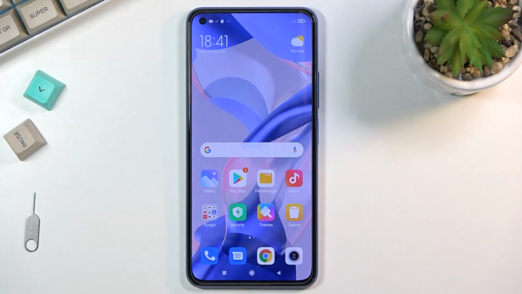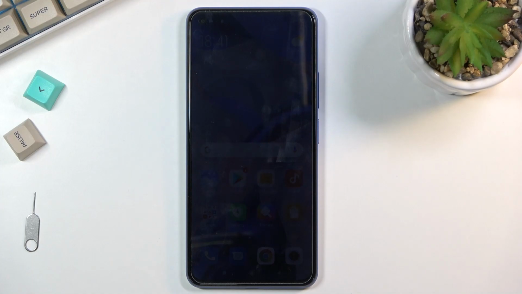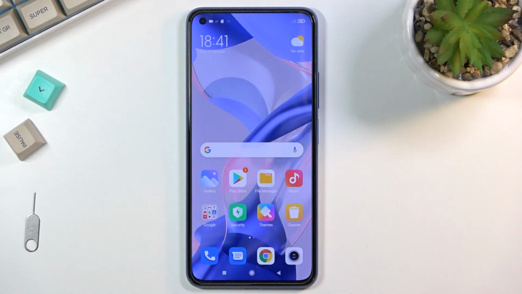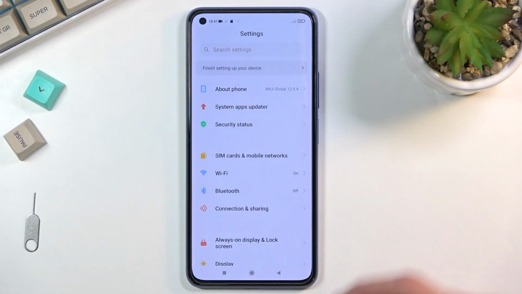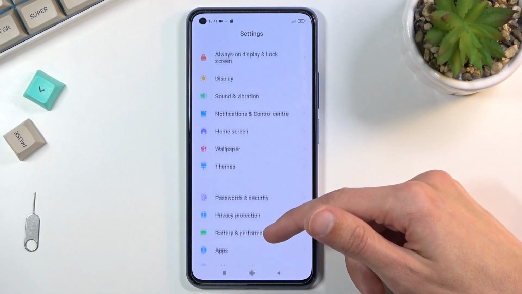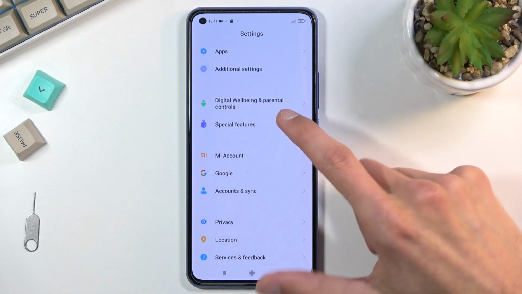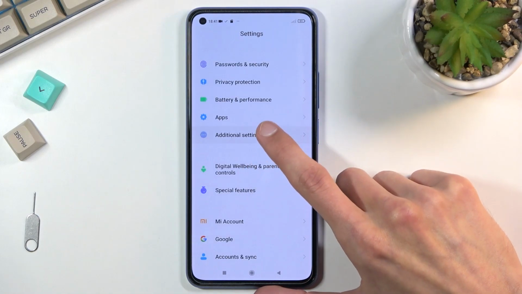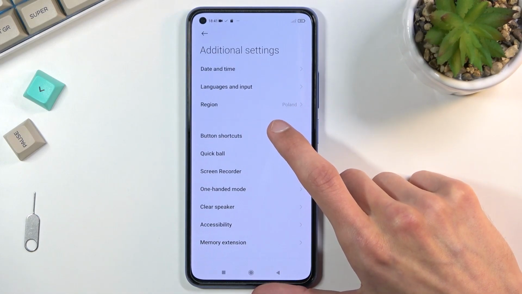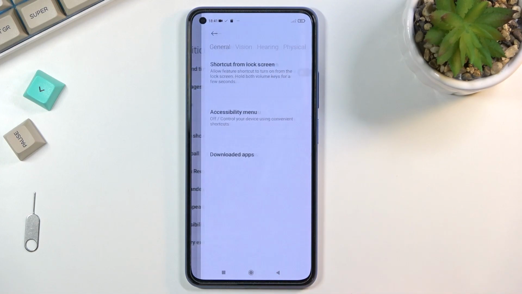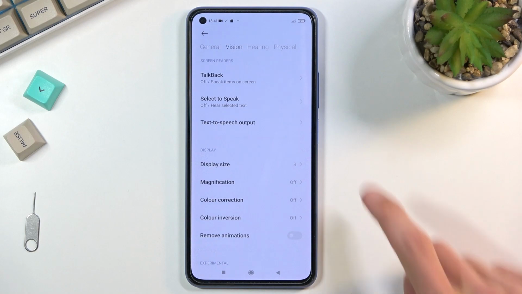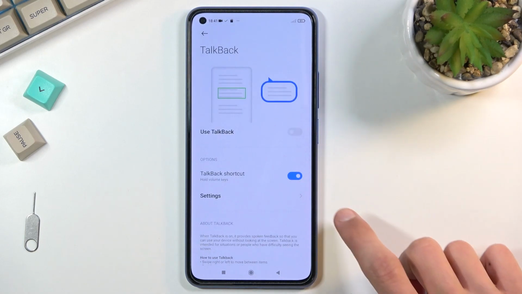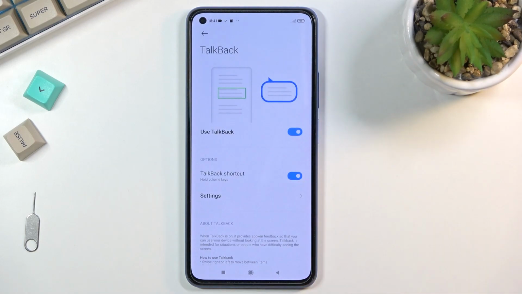Welcome, I'm filming the Xiaomi 11 Lite, and today I will show you how to enable the Talkback option on this device. So to get started, you want to open up your settings. From here we'll navigate down to, I believe it's additional settings. Yep, then accessibility. And in here, vision, Talkback, and simply toggle it on.